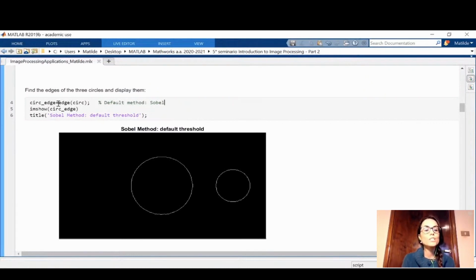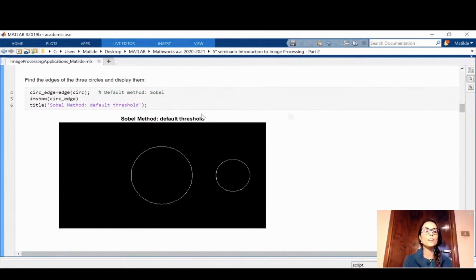In this case, if you want to visualize only the edges of the image, we can do this with the imshow function that requires as the first input the circ edge that corresponds to the logical array that represents the edges. So we have found with the Sobel method, that is the default method, the edges of the circles.